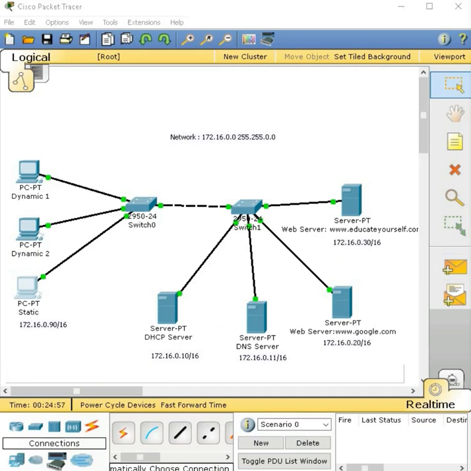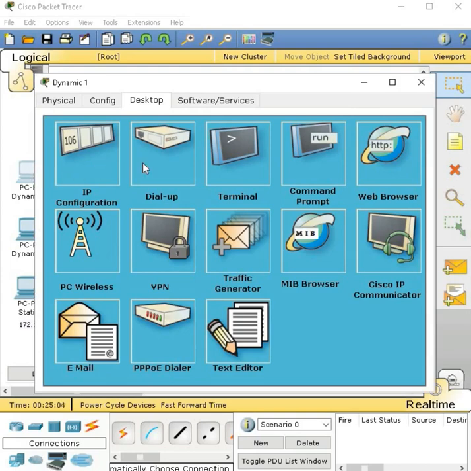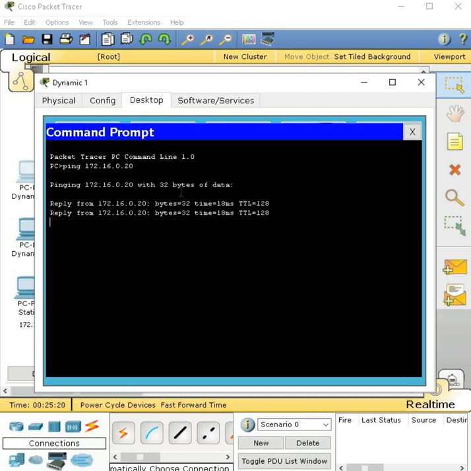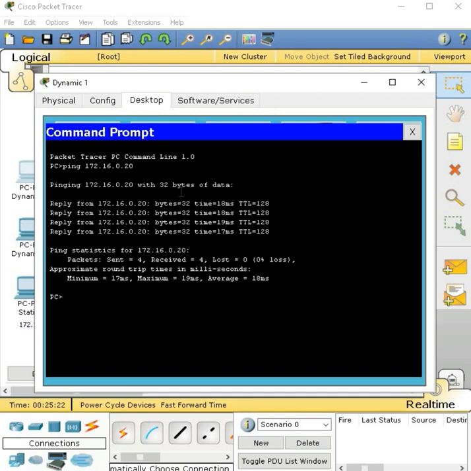Now it's time to verify the connectivity. For that, we ping from the dynamic computer. Go to the command prompt and from here ping Google. Google's IP address is 172.16.0.20. We get a reply from Google. Then go to the web browser to enter the URL of Google.